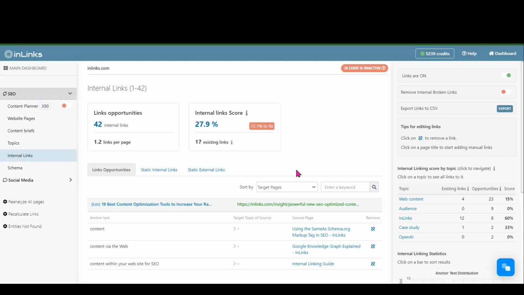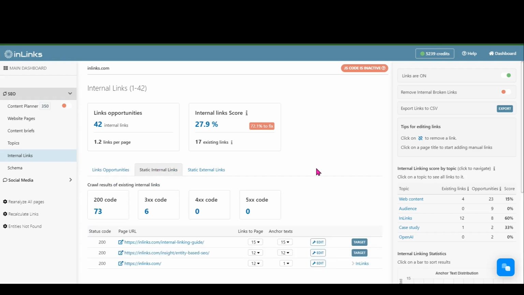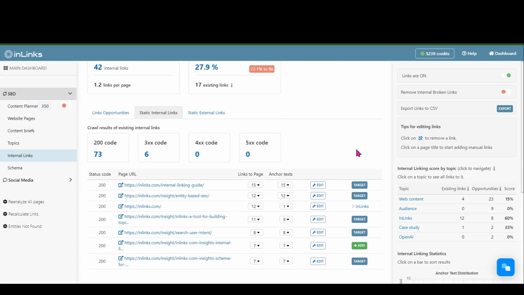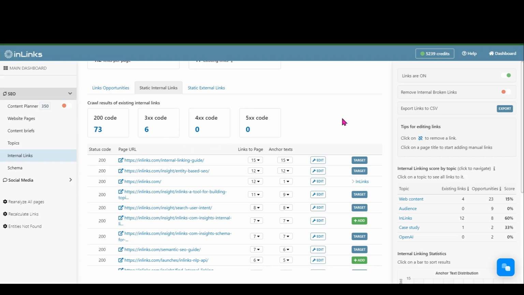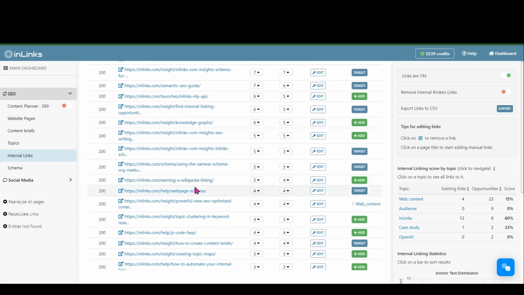We also have a feature which allows you to do a full internal link audit of your already hard-coded links. So where this page focuses more on the link opportunities and the potential links that InLinks can place for you, the static internal links take a look at the hard-coded links you already have on your site. So out of the 50 pages I've brought in, we have 73 hard-coded links with 3 redirects, no broken links, thankfully, and a whole load of these can be seen below.